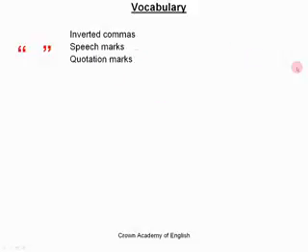Vocabulary. So what are these? Well, we have already seen that they are called inverted commas. They are inverted commas. But there are some other words for them. They are also called speech marks or quotation marks or simply quotes. Quotes. Okay, so there are 4 different ways of naming them. I prefer inverted commas, but you can choose. You can choose which one you want to call them.